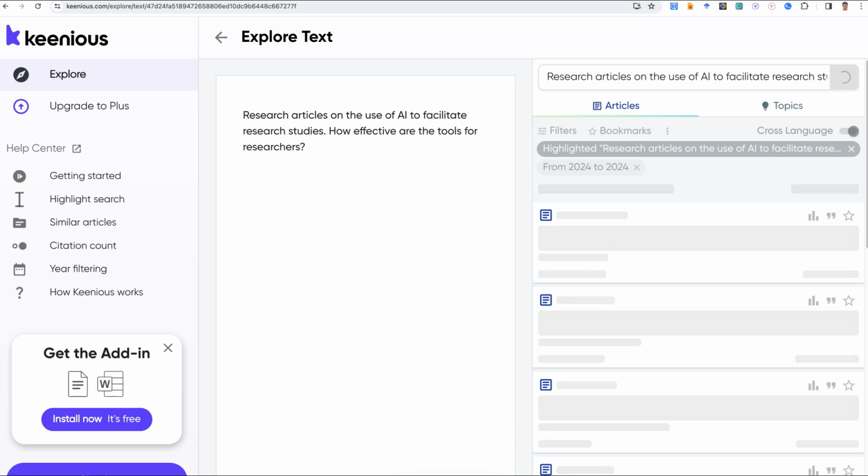While we're waiting for that, take a look at the left over here and see what's there. Notice on the left, we've got all the information under the help center where we can go. We can also go into explore. So we're still waiting for articles here. Let's see if we get something I'm looking for. So will I get it?